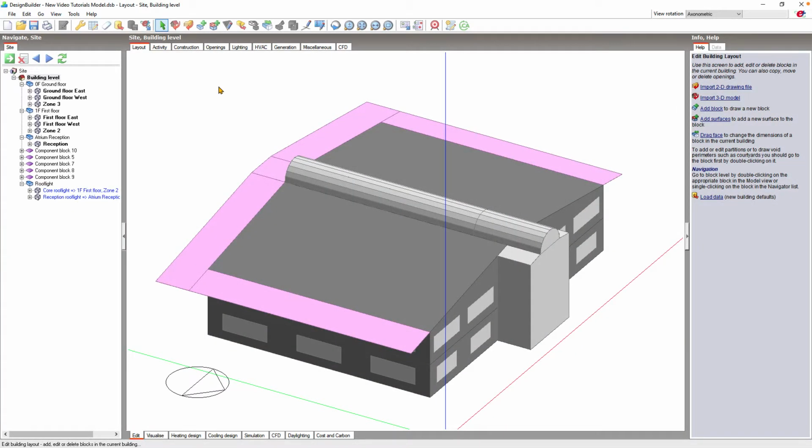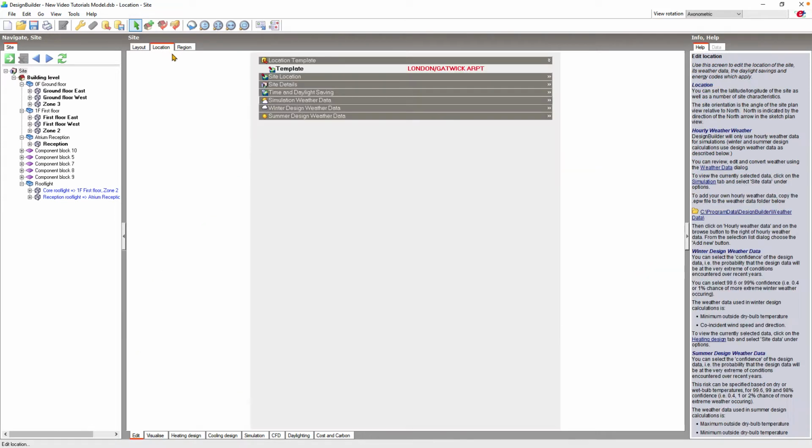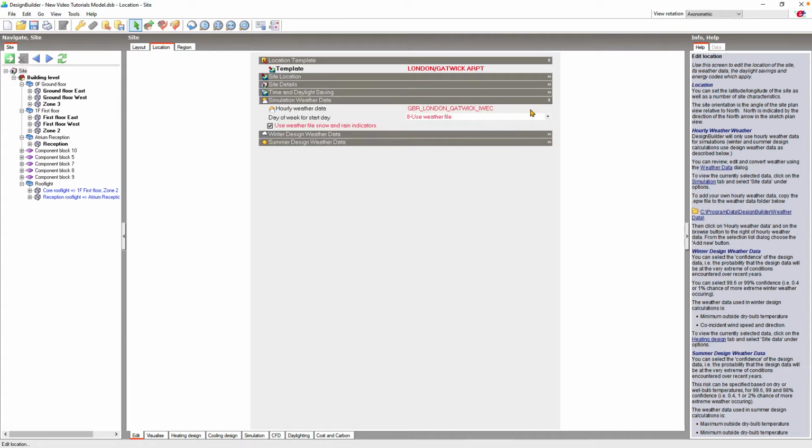The hourly weather data is set at site level under the Simulation Weather Data header of the Location tab. Designbuilder uses EnergyPlus EPW format hourly weather data to define external weather conditions during simulations. Each geographical location has a separate weather file describing the external temperature, solar radiation, atmospheric conditions, etc. for every hour of the year at that location, or at the nearest available location.